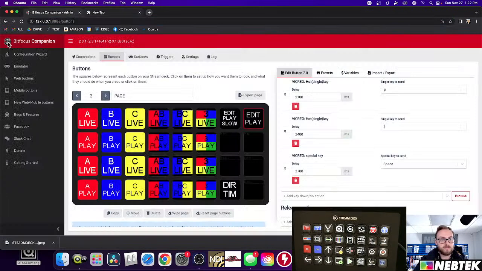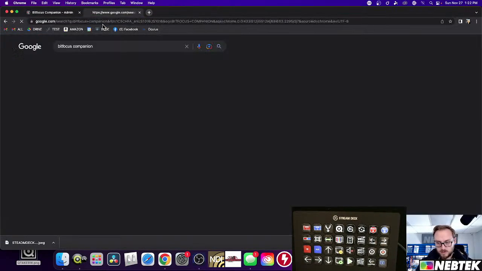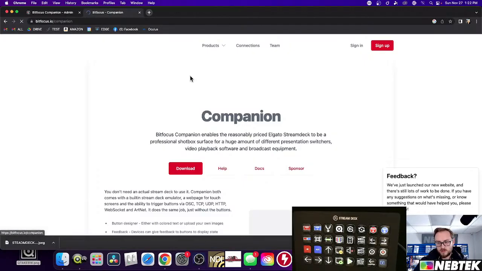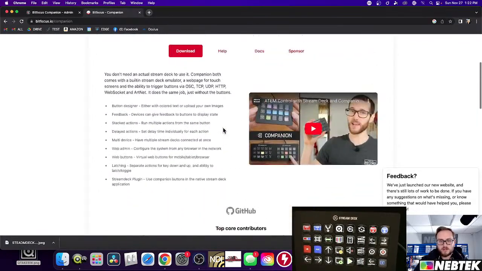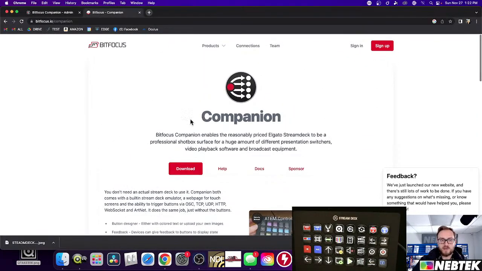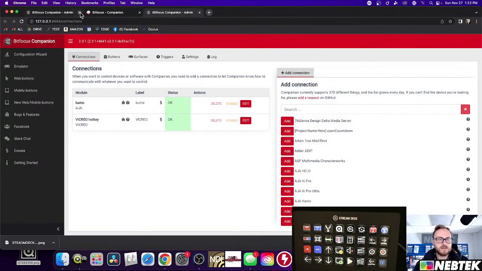So when we go to Bitfocus Companion first, you're just going to download Companion from bitfocus.io. Once you install that, you're going to want to look for this icon in the top right here, this Companion icon, and then we're going to launch GUI. That's going to take us to our Bitfocus Companion page.